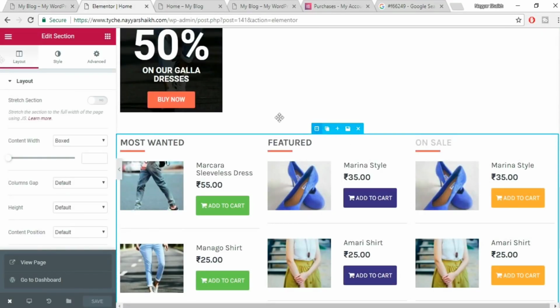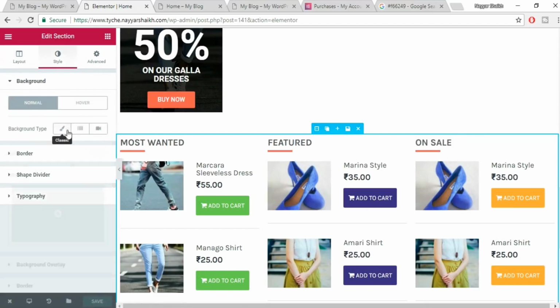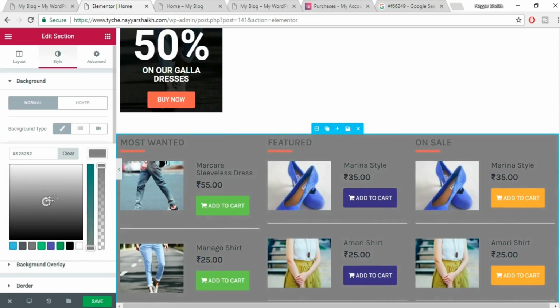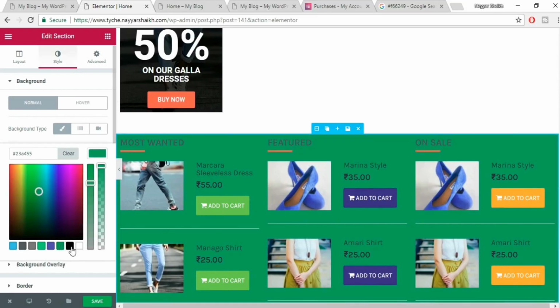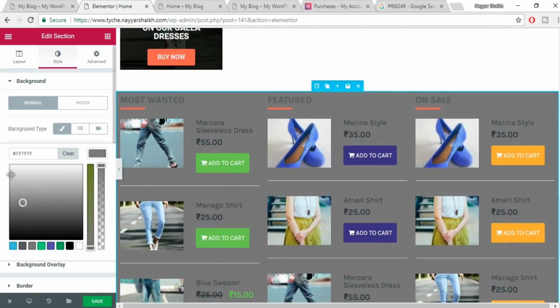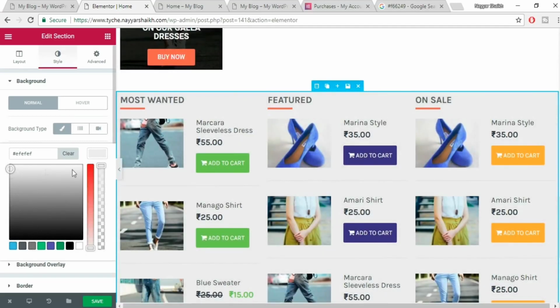So click on this edit section, go to style, classic, color. Now let's select any light color. You can obviously select any color. You can select green, black, whatever color you want for the background. We have selected light gray color, so that's why I'm selecting light gray color. This looks much better. This is EF.